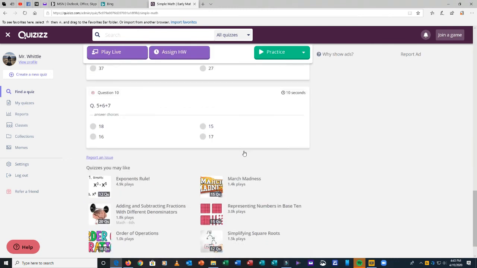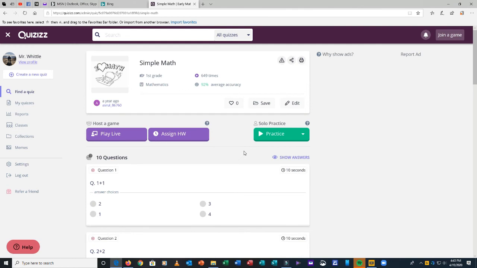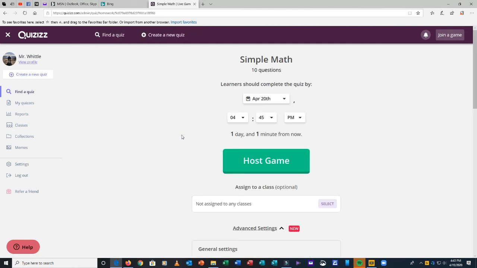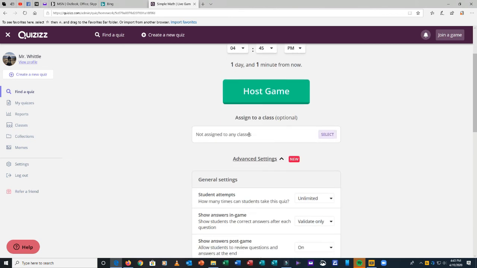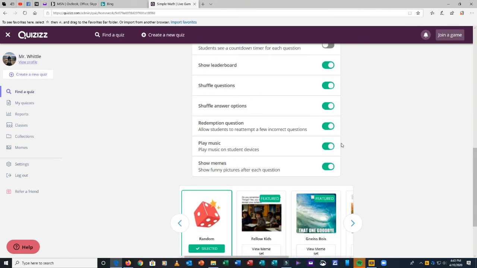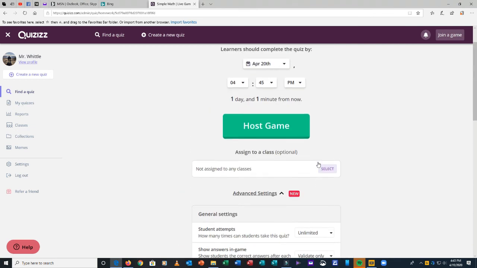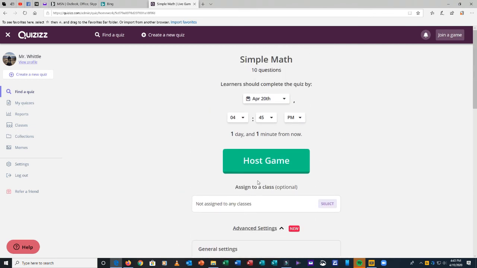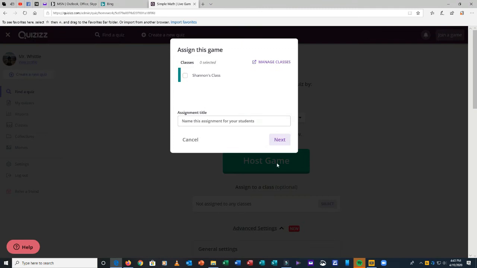Remember too that after you're done here, you're going to select assign homework. That was right, what I did, but I didn't select the class. You have to assign it to a class, which is what I didn't do. That's why she didn't get it. Right here again is where you can customize it however you want. So now I've assigned it to a class. I'm going to select that.